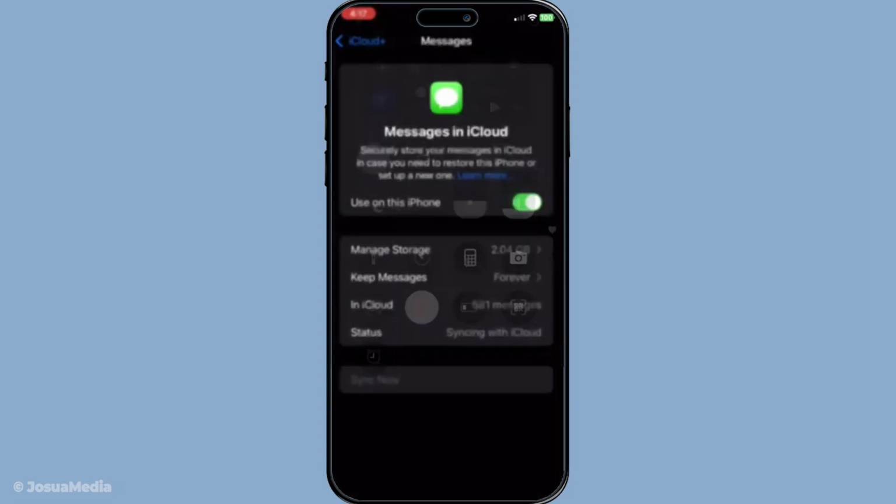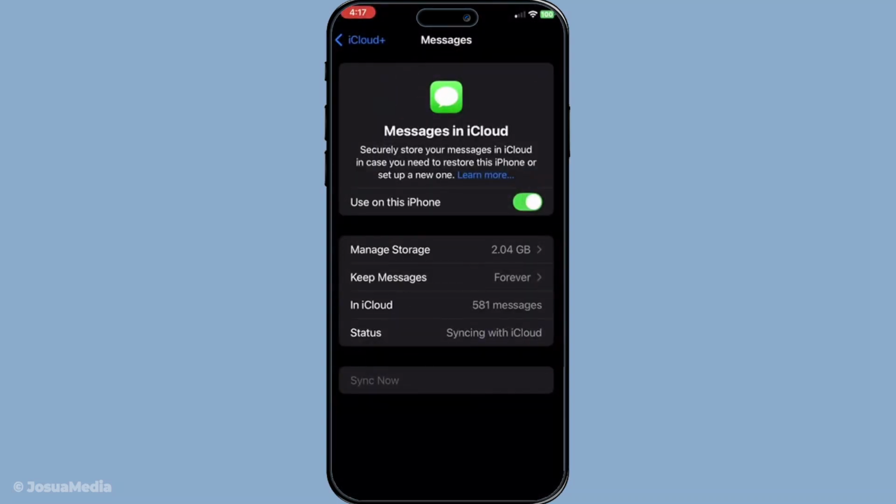Now, your conversations are safely stored and readily accessible whenever you need them. This is not only a great way to keep everything organized, but it also provides peace of mind knowing that your messages are safe even if anything happens to your device.